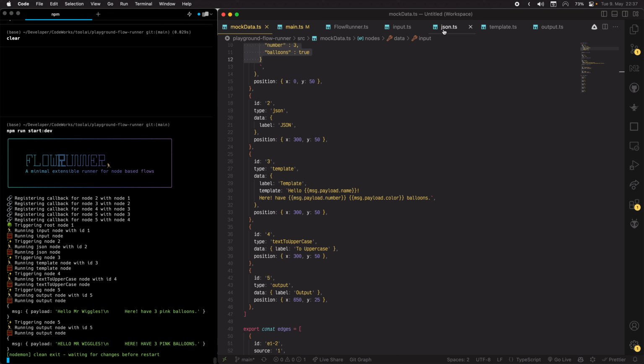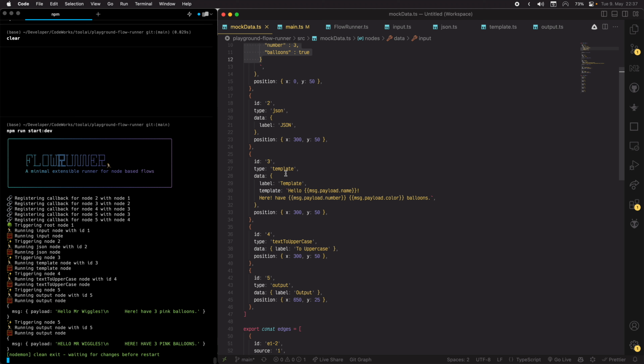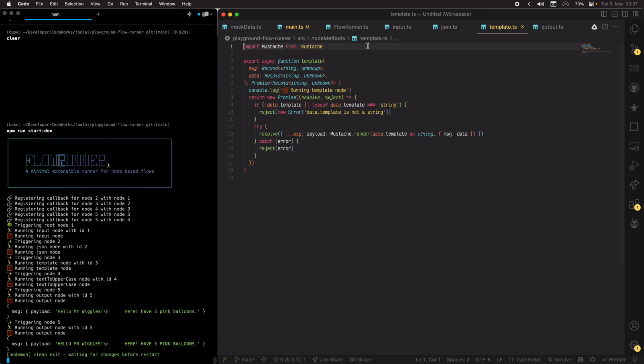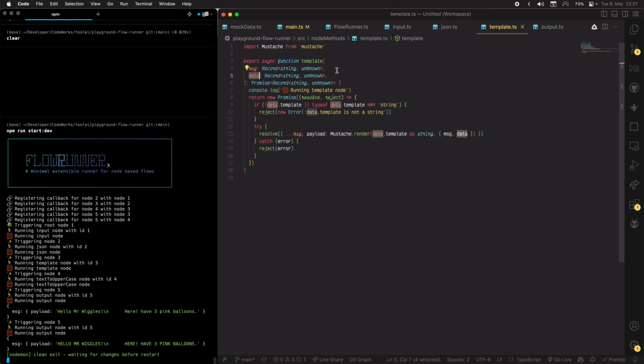So here is our template. Following the same pattern again, we receive a message. This time the template, because we want to access the data, we choose to, in our pattern, have data, which is an optional property, optional argument on the method type. And there again, we return a promise, do a little bit of validation.